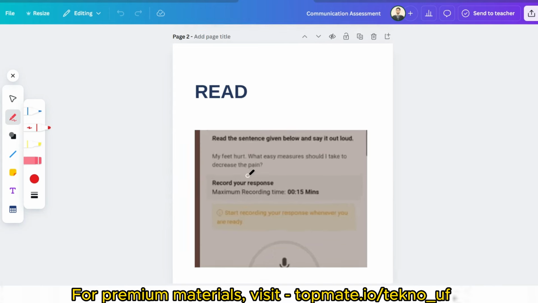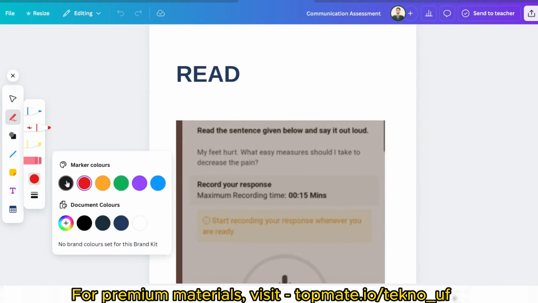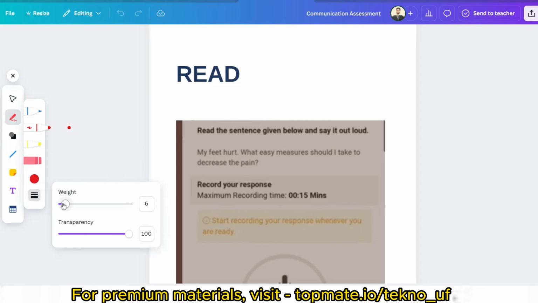So actually, for communication assessment, this is almost similar for all the companies, and at the end I'm going to share one important resource to prepare. So just wait. Okay, so at the very beginning, the first round will be reading. There will be various sections in the communication assessment, and you have to prepare for these rounds. At first, the reading round will be there.